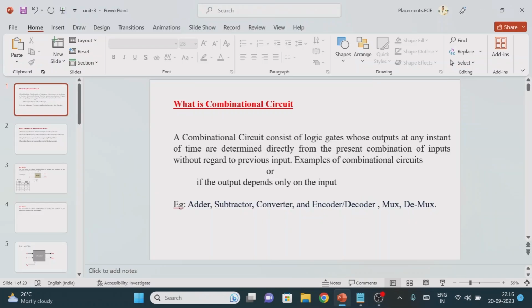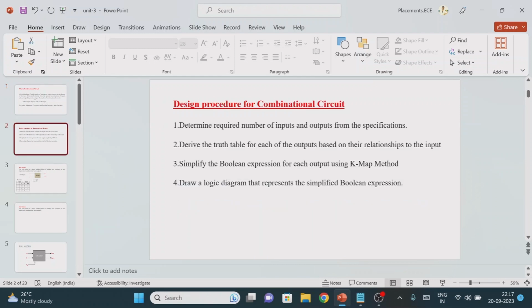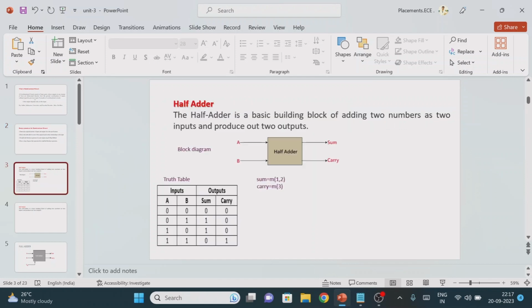Hello all. The objective of today's class is, first, we are going to learn the meaning of the combinational logic circuit. Once that is completed, we are going to know the design procedure for the combinational logic circuit. Design procedure means the steps that we need to follow in order to design any kind of combinational logic circuit, right?